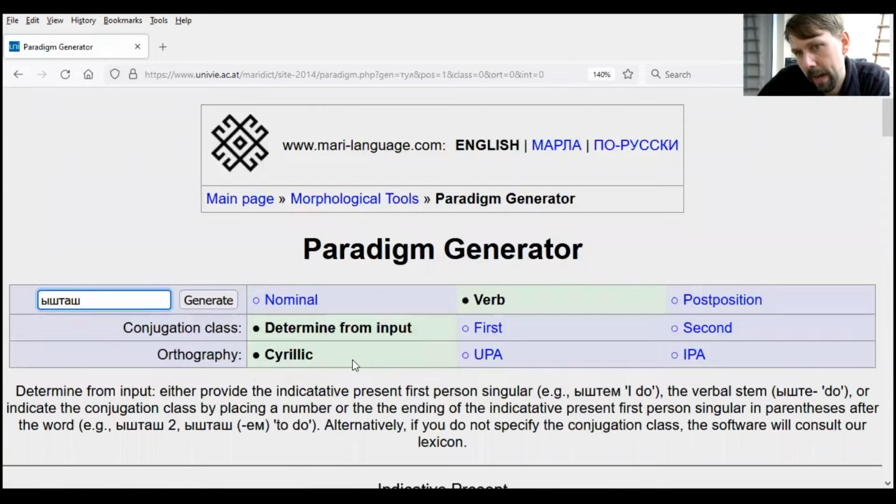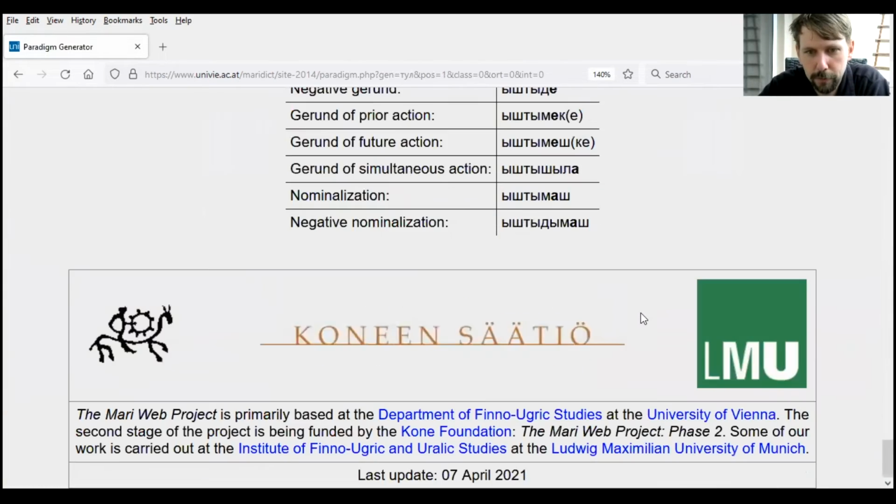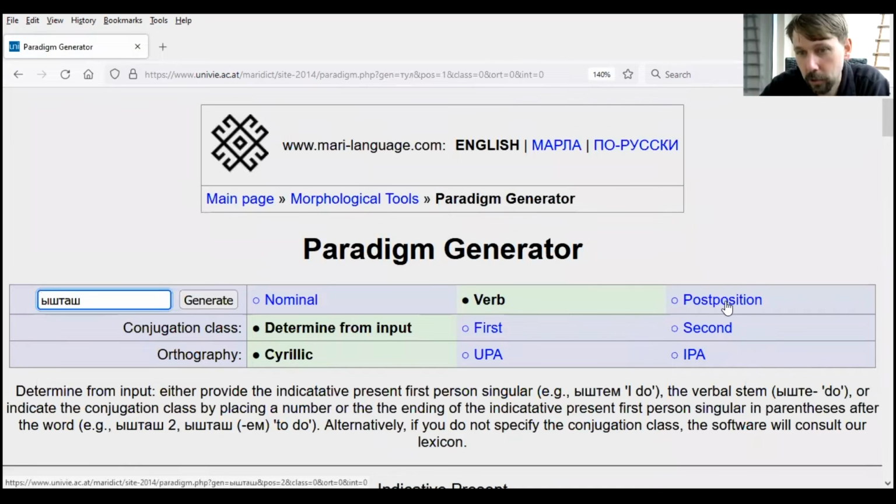And here it automatically recognizes the conjugation class. Mari verbs fall into one of two conjugation classes, and the dictionary knows that ishtash is a second conjugation verb. If you have cases where there is one infinitive that could be either first or second conjugation, like shinchash, first conjugation to sit down, shinchash, second conjugation to sit, there obviously the paradigm generator can't read your mind, and you have to say if it's first or second conjugation, or you have to give the ending of the first person singular to show which one it is. So here you see then the whole verbal paradigm, and it also works for postpositional paradigms.